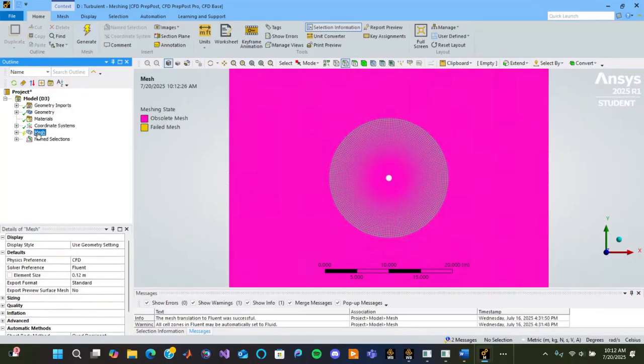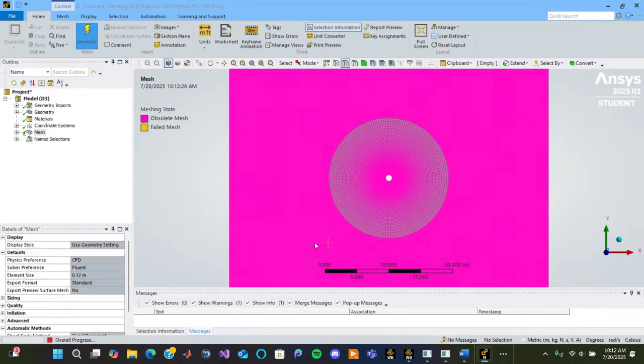And the mesh should, I don't know, it's not working. And then I changed the element size here to 0.12 meters. It should be the same mesh as it was before.